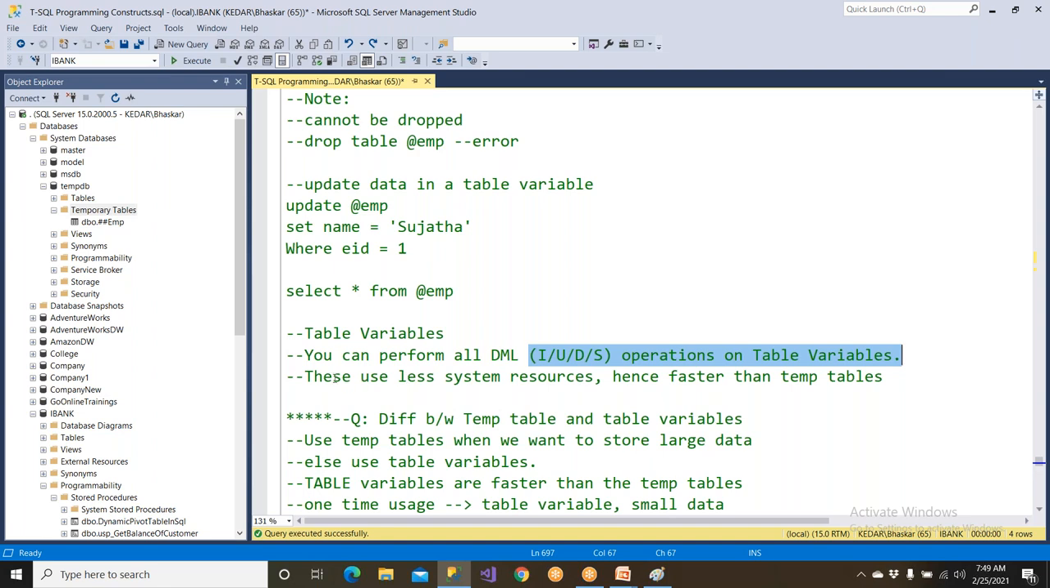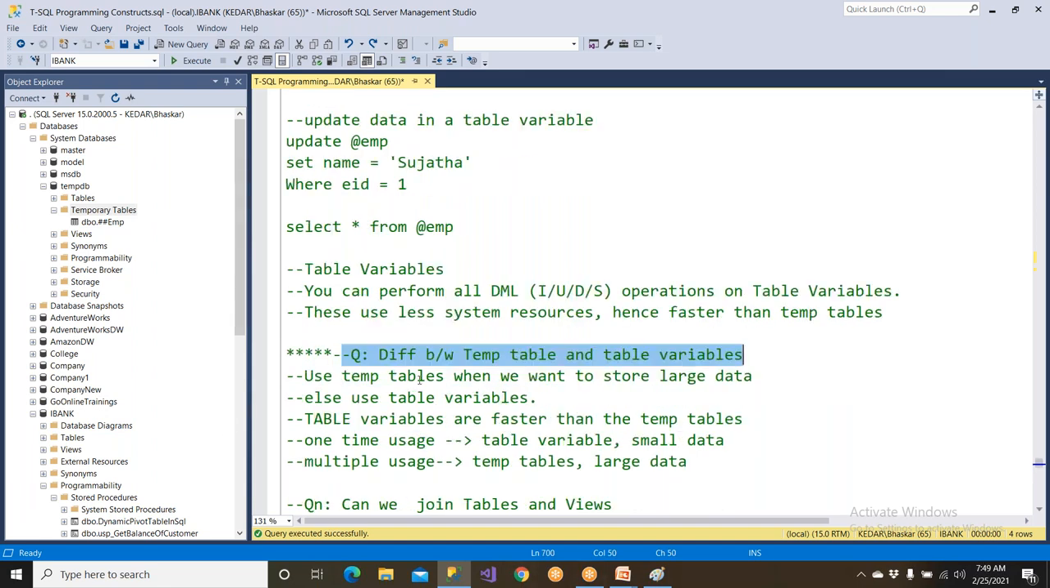These use fewer system resources. Why? Because as soon as the execution is over, this will disappear from the TempDB. It is created once and used only once. This is the interesting question: the difference between temp tables and table variables. Use temp tables when we want to store a large amount of data, else use a table variable.